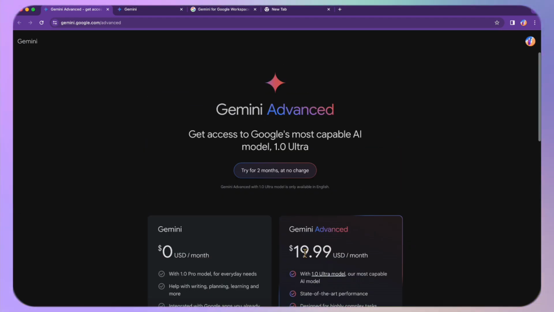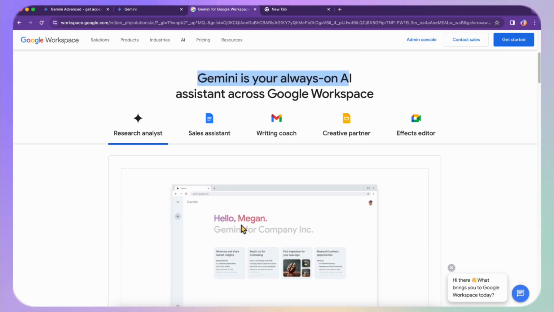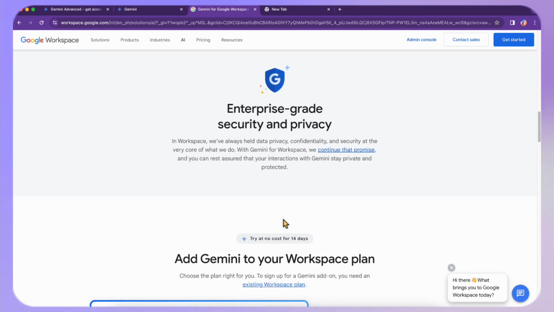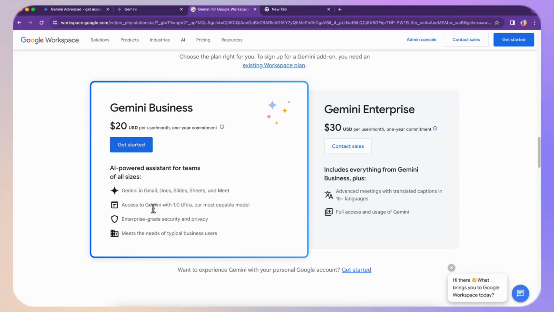Alternatively, for business users using Google Workspace, plans start at $6, granting access to Docs, Gmail, and Slides. The Workspace version of this AI model, called Gemini Business, offers additional features like Gemini 1.0 Ultra. It seems the most advanced models are reserved for business, enterprise, or paid individual subscriptions.